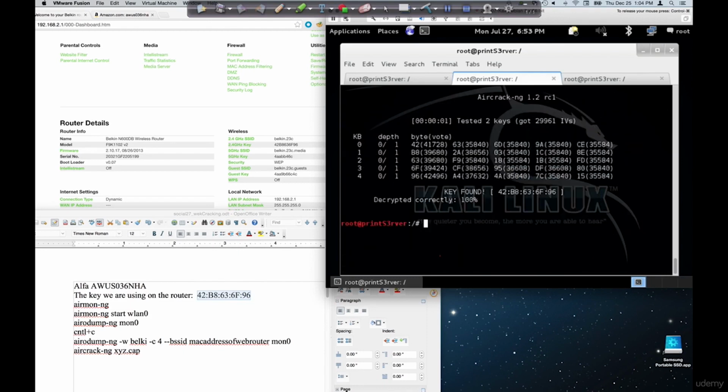And there it is. It found the key. All right. So is that the one that we used? Yep, let's see if it matches. 42B8636F96. It is. So let me highlight it. That was super fast. Yeah. So this is the key right here. And let me just circle it so you can make it very clear. So it says key found right here. Decrypted correctly 100% right below that, right? So that's it. All right, cool.